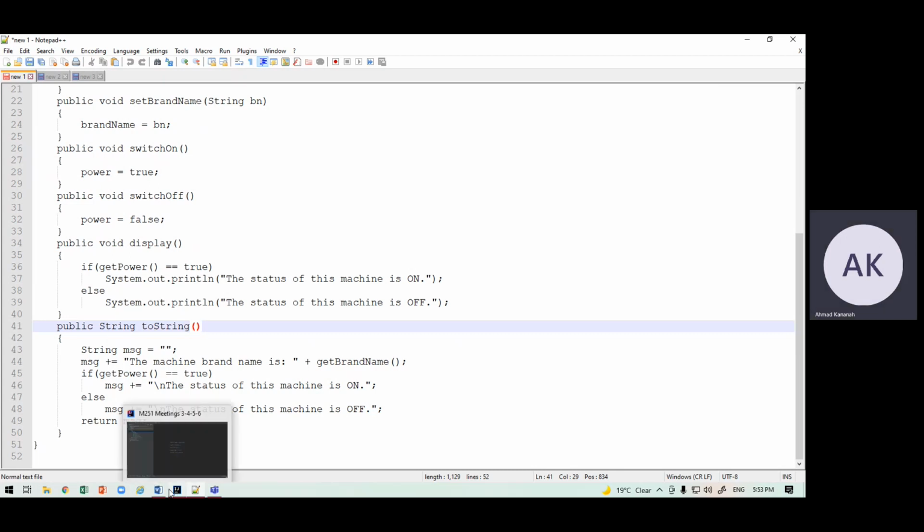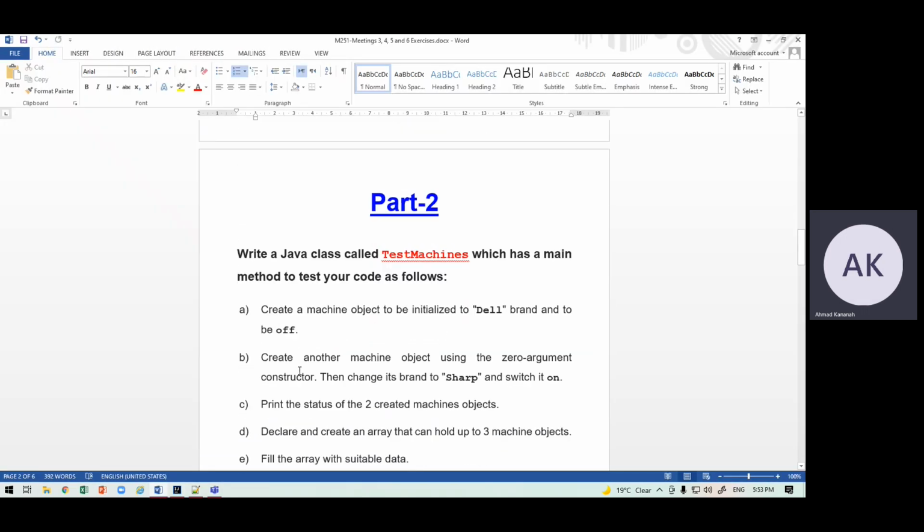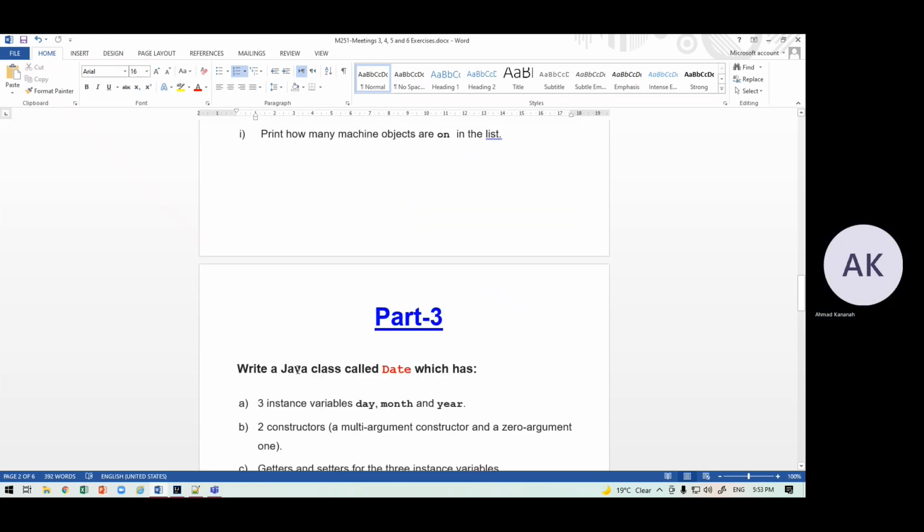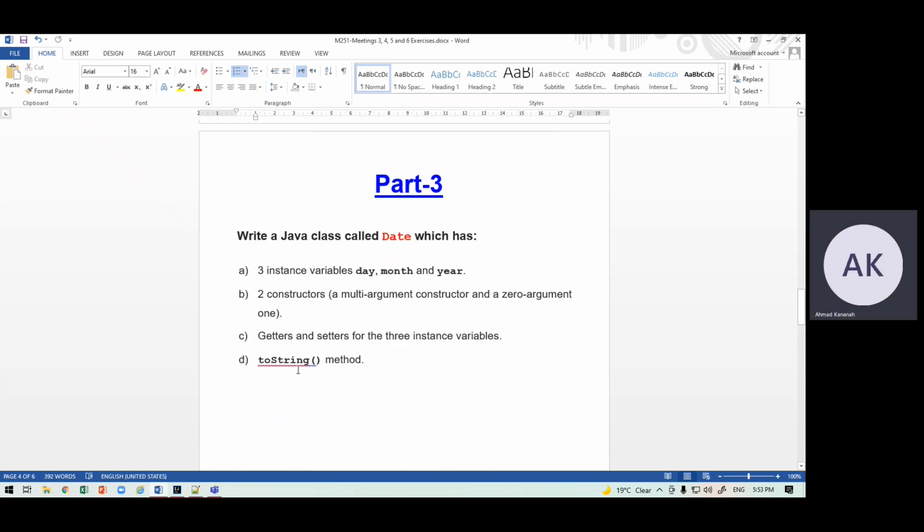And in video number 1 also, we created a main method to test the machine class. In video number 2, if you remember, we are going to create date. In video number 3, we create a date class, which consists of the day, month, and year, and 2 constructors and toString.